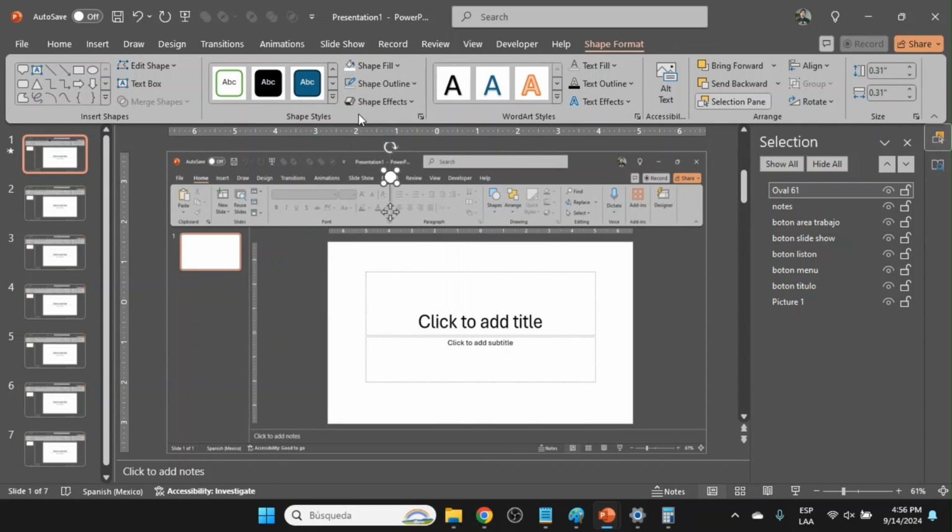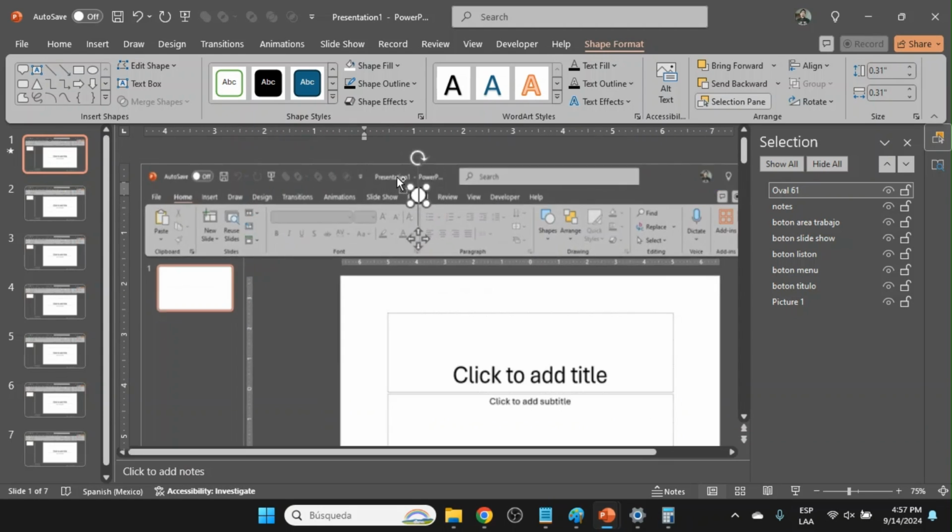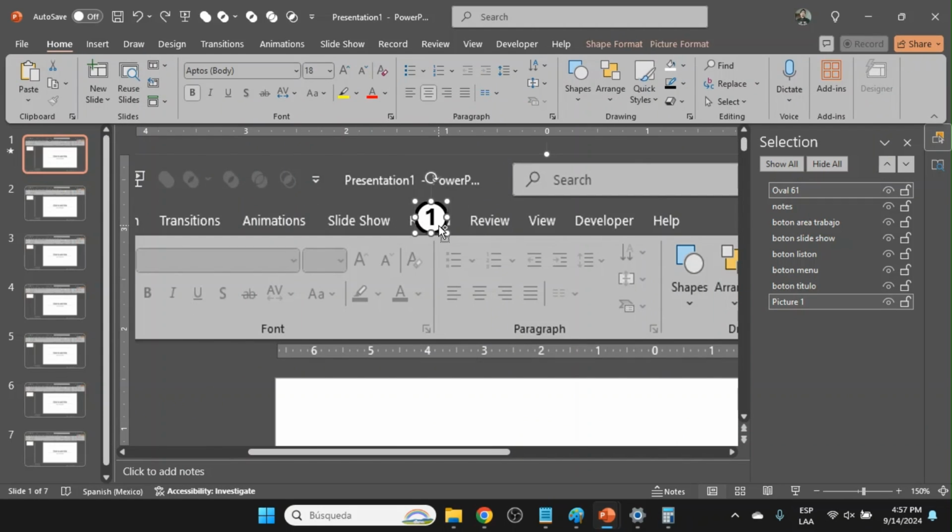Next, add a circle shape. Format it with the desired fill and contour colors. We will duplicate it as many times as required based on the number of menus you need. Place each duplicate close to each menu. Add a number to each.